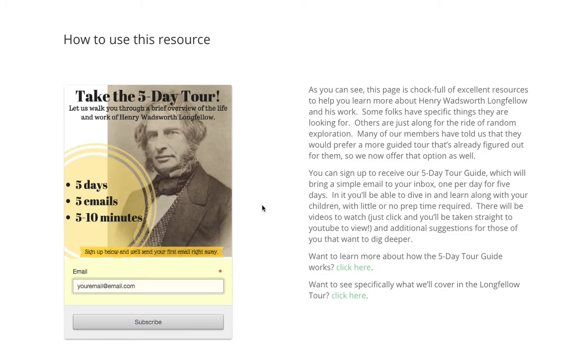Now, what is so great is it's just condensed down to 5 days. You're going to get 5 emails, and each one should take you only 5 to 10 minutes to complete. So literally, this is like a peanut butter and jelly sandwich kind of activity. You can literally give your kids your iPad, Kindle, or phone or laptop and let them watch and learn. So here's how it works.